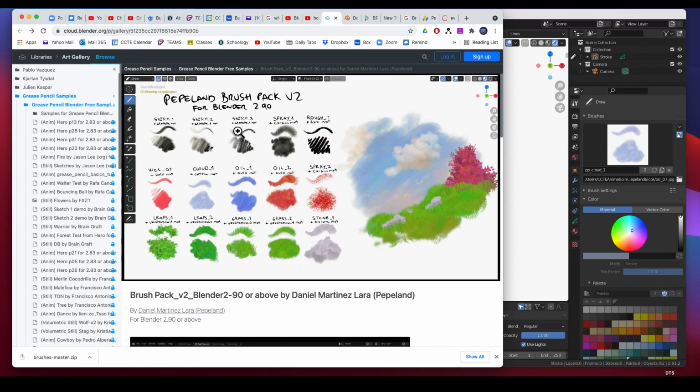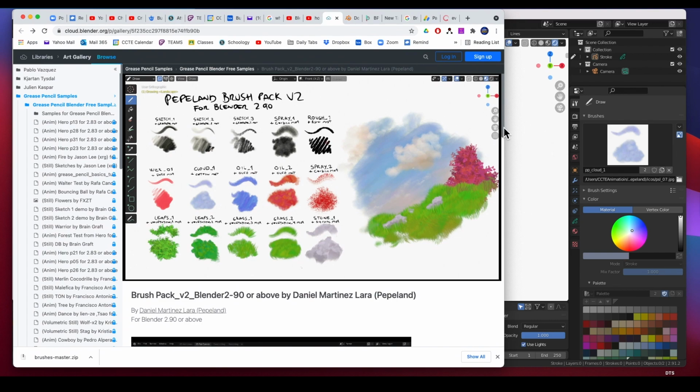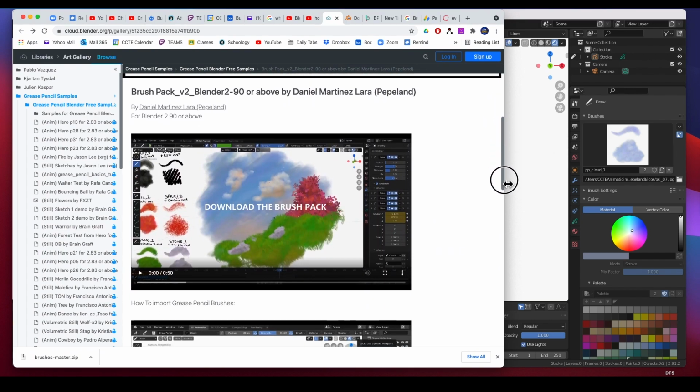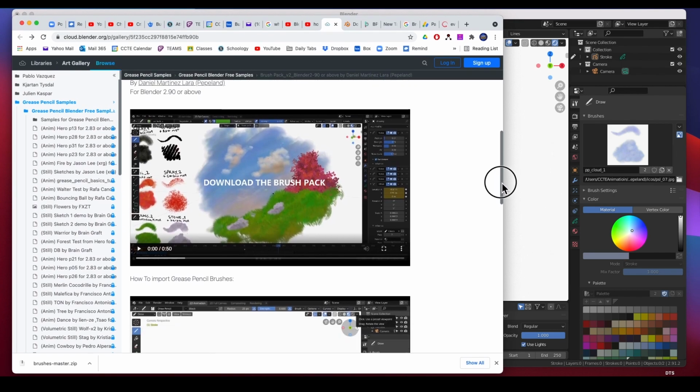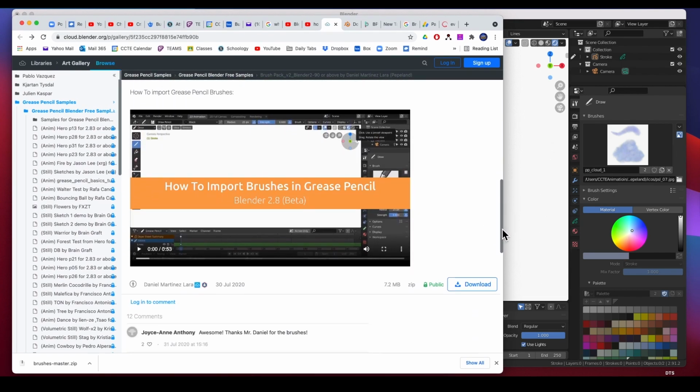Cloud.blender.org, and these brushes are provided by Pepeland. This is the brush pack version 2, and it's got all these cool brushes. And you scroll down to the bottom, they show you how to download the brushes, how to import brushes into Grease Pencil, and then hit download.